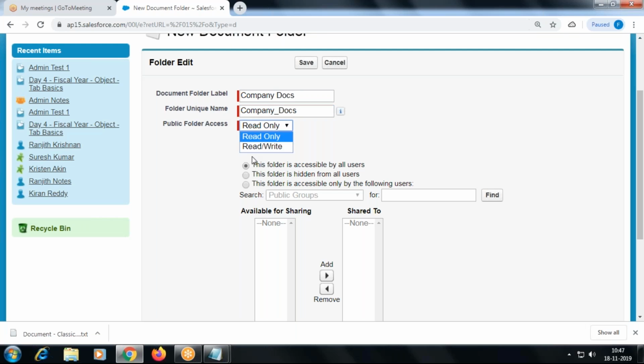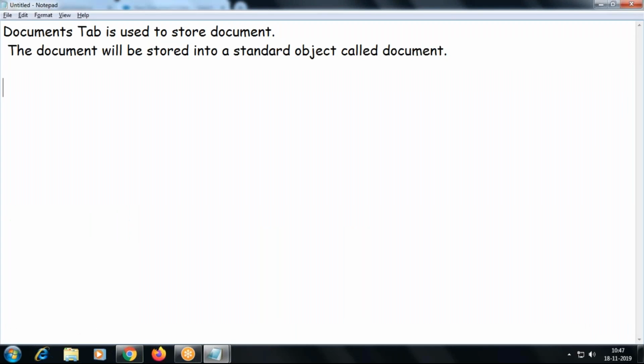And this option is the folder access. By seeing the name, you will be able to understand, right? Whether this folder can be readable by other people, or they can upload some document to this folder or not. Whether we are providing read access or read write access. There are two types of access. So we can create the folder. The folder is of how many types? A personal or public folder.